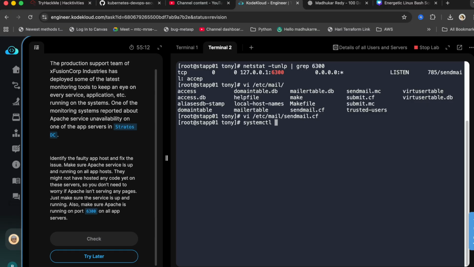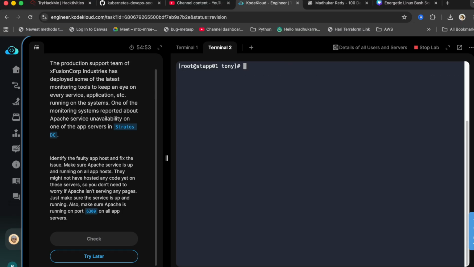Now let's restart that service. systemctl restart, the service name is sendmail. Now try to restart our Apache. Because that port is free now, you can even check with netstat, and nothing is output. If you check the status now, obviously it will be running.